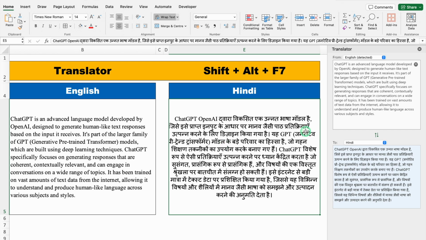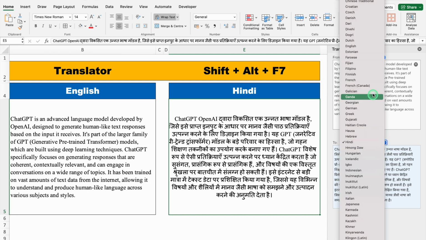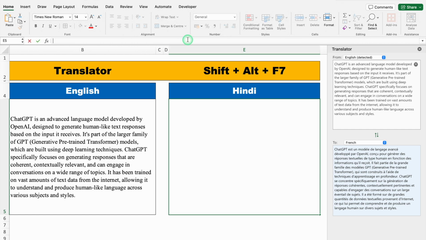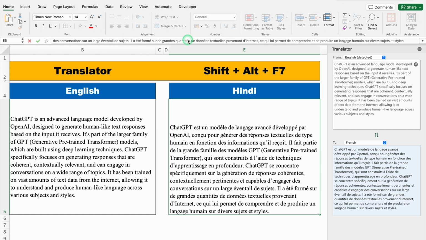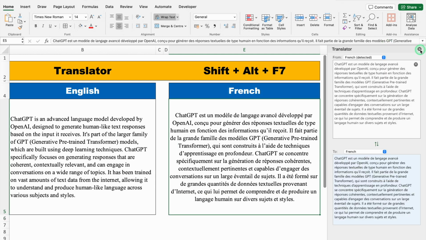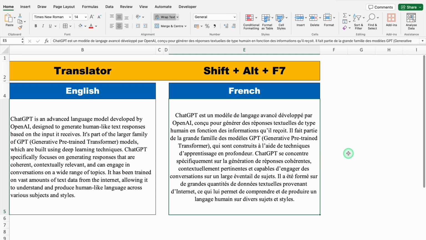In case you want to convert your text in any other language, just click over here and select the desired language. If I select French, we got the text in French. We'll copy this, Control C or Command C. We'll click over here. We'll delete this. We'll go to the formula bar and we'll paste my text, Control V or Command V. Enter. And we got our text in French. Perfect. Let's close this and move to the next example.